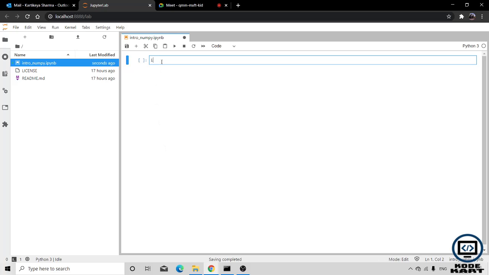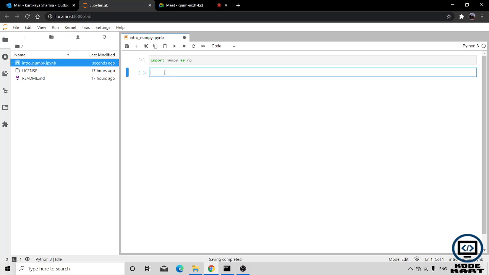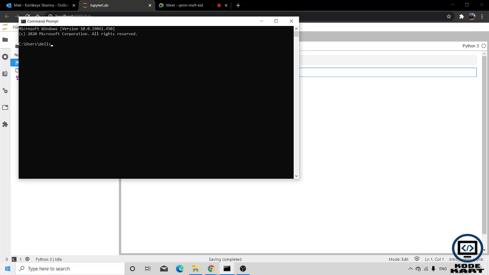After that, first import NumPy as np. If NumPy is not installed in your PC, you can simply write pip install numpy in the command prompt. You can install it. Okay.